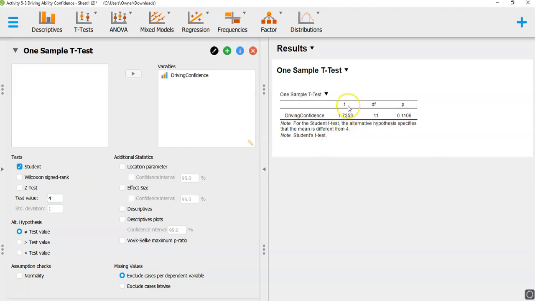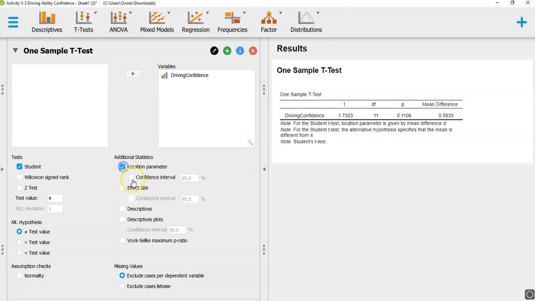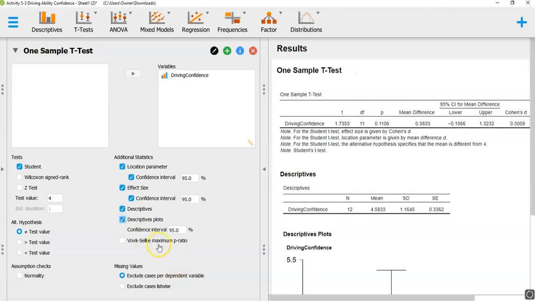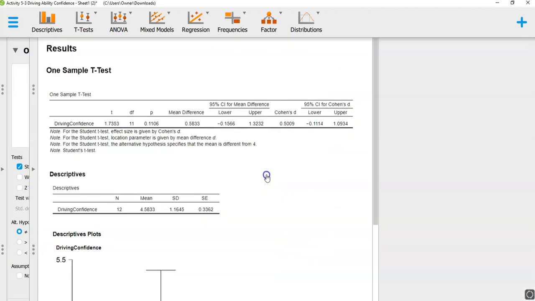And so now you can see the t value, the degrees of freedom, the p value. You should be able to interpret those, but you need more information to complete the activity. Now this is a very small data set, so that's going to influence the way you interpret these numbers, of course. But by clicking all of these things, you'll get everything you need.